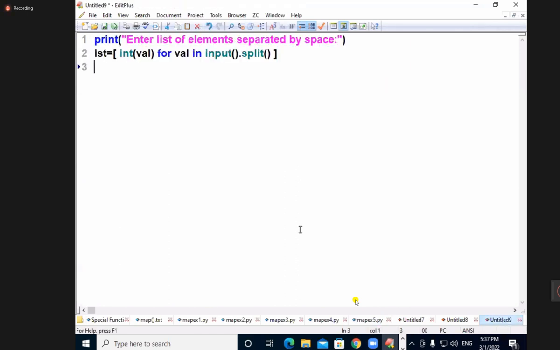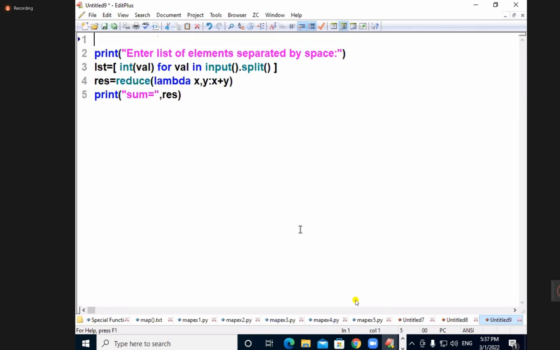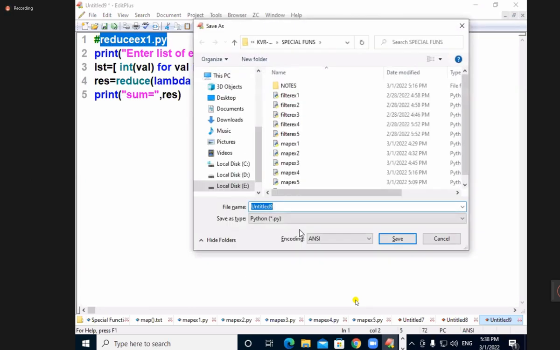Now I say res is equal to, what is the function name? reduce of lambda x comma y colon x plus y. Print sum is equal to, comma res. Now I am saving this as reduce example 1 dot py. Some other example in the next class I will show you.